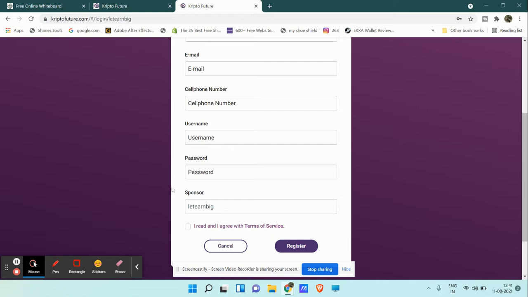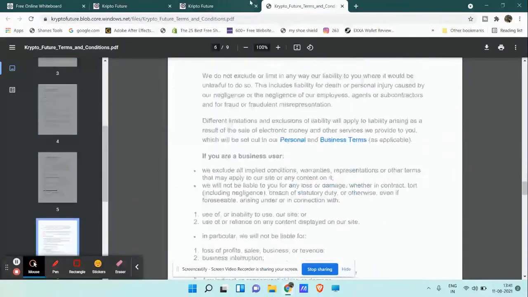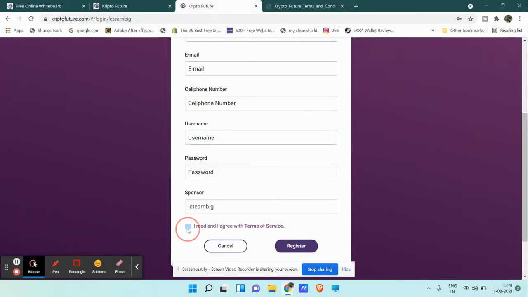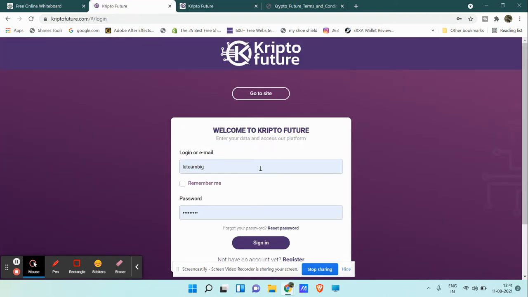The sponsor is autofill, so leave it as it is. Click on I read and agree with terms and conditions. If you want to read the terms and conditions, you just click on there and you can read all the terms and conditions of the Crypto Future. Just click on this link, fill out all the details, and click on register. You will get your credentials on your email.